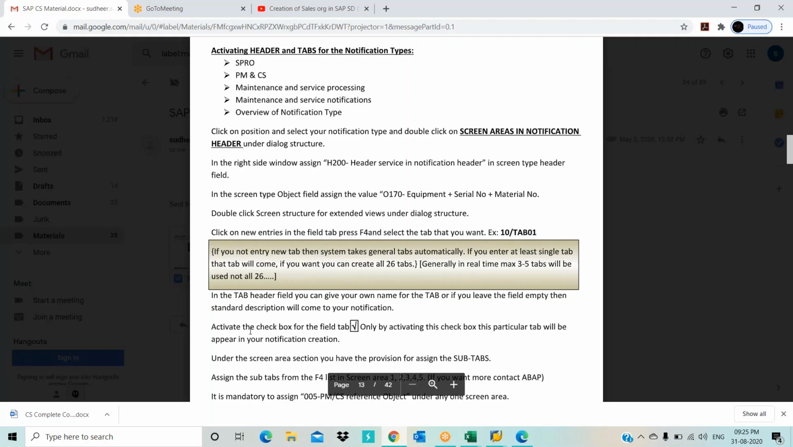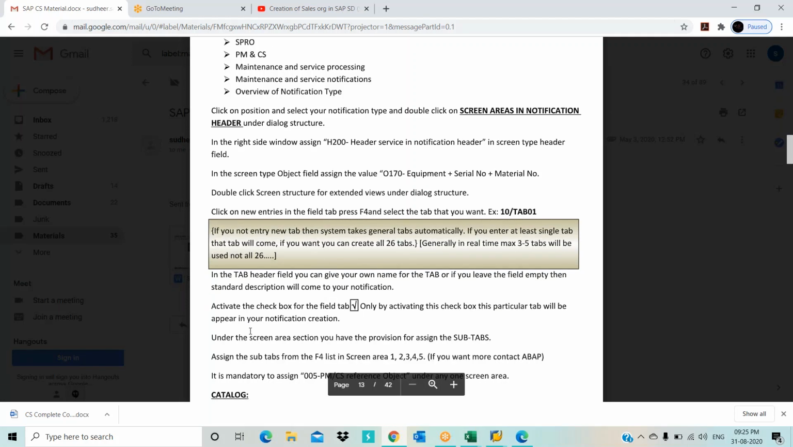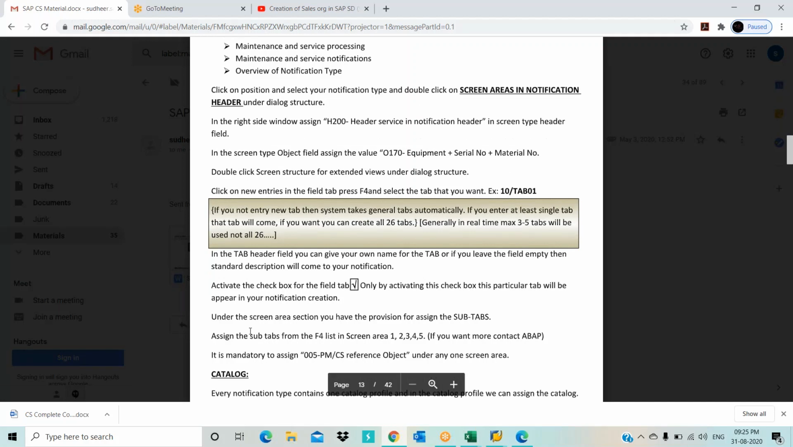For what? Yes, of course, we have to link this notification type to service orders, definitely. There won't be any link, right? Right. Yes, we have to activate it. Maybe that could be in the next steps.